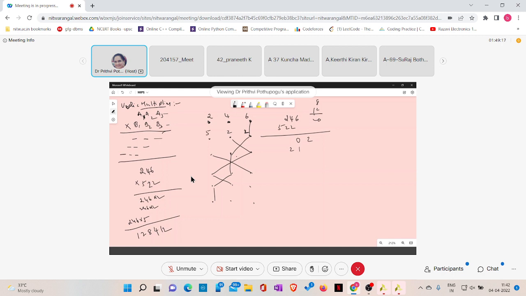Okay. Next, we need to take these 3. That means 2 twos 4 plus 4 twos 8 plus 6 fives 30. That becomes total 42. Am I correct? So 2 comes here. 4 is your carry. That carry I'm taking in the second step. Okay. Next, what is the next one? We need to take these 2. That means 2 twos 4 plus 4 fives 20, 24. So 2, 4.